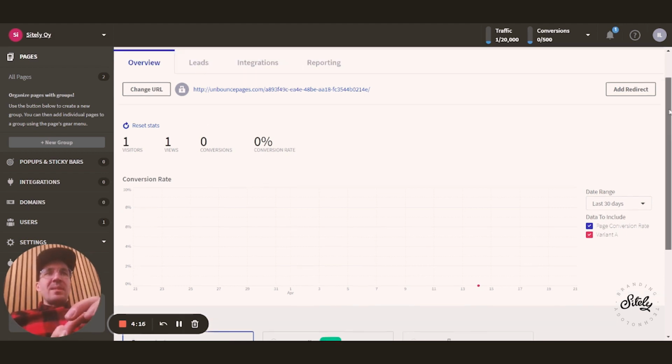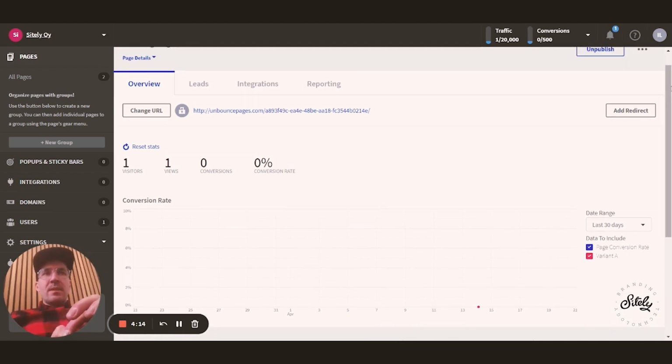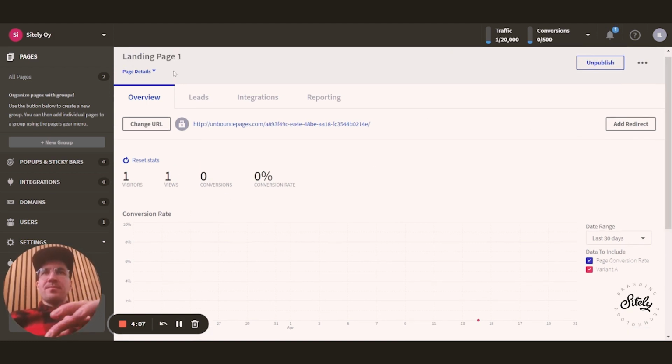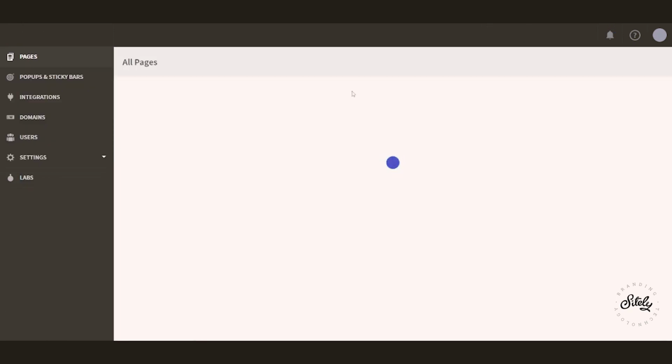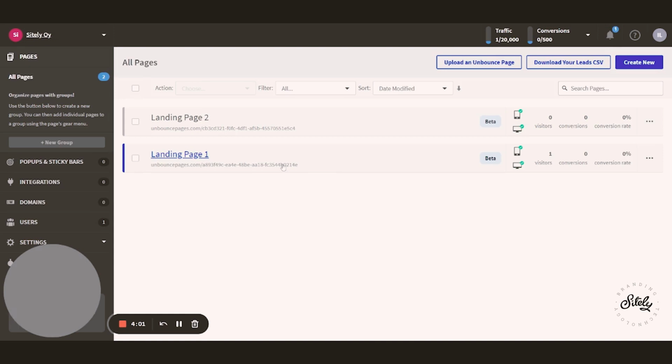But if this were an actual project that was running, this would obviously have way more views and hopefully way more conversions. So basically, like I said, you just go back to the main dashboard view. And here by clicking the actual page, you'll end up on the statistics, or you can have a quick glance on the right hand side, which has the main statistics right there.